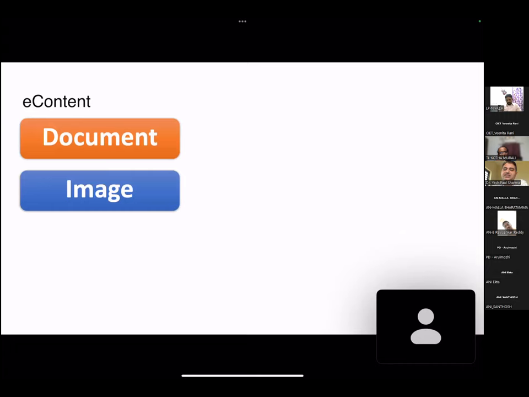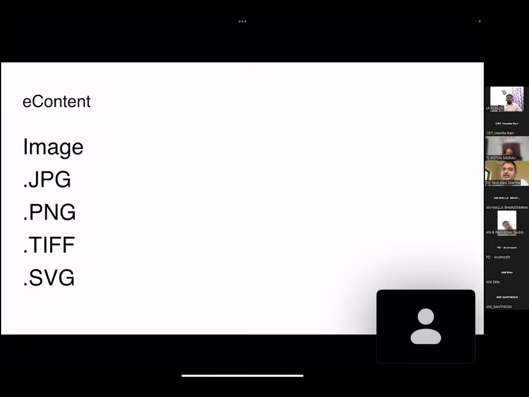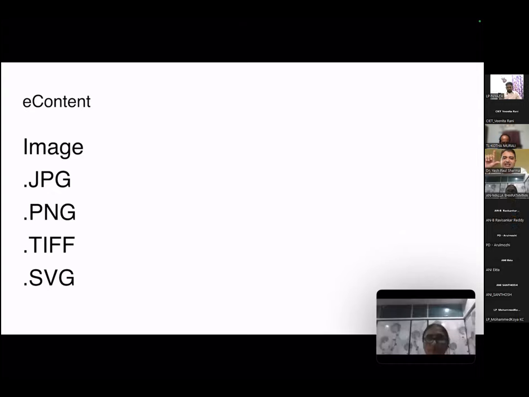Then we have the image type of content. Definitely you know it very well, but in images I have mentioned a few file extensions. The important thing is, say for example, you want to share one image with your learner, and you want the image to be such that if you stretch it, you can see all the organs together. It means the image you are looking for is the scalable vector graphic, the last one, that is the SVG.